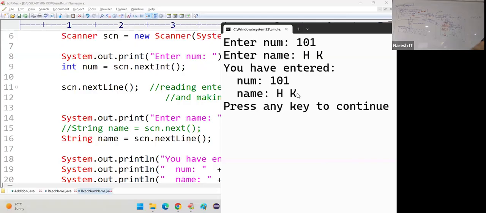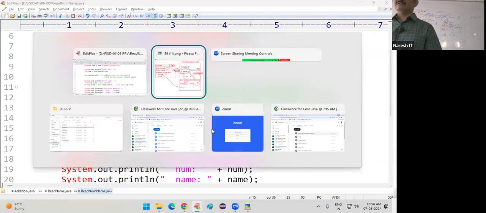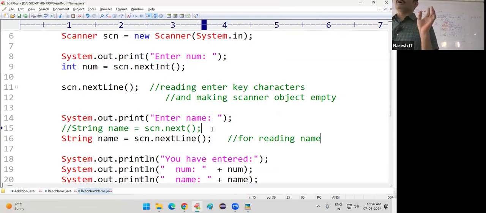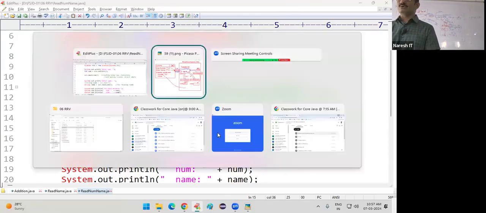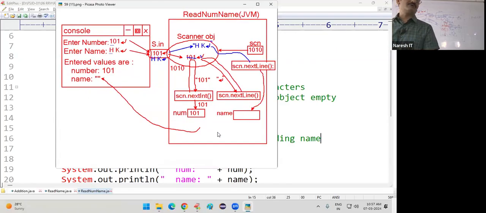Okay, write down. Just a question, right? What is the problem of the scn.nextLine method and the solution? I will upload notes with this image, everything. Up to today, whatever points we have discussed, all slides and notes I'll upload. And next, I want you to write these notes: the solution to the scanner nextLine method call, and this diagram, everything you have to write clearly.